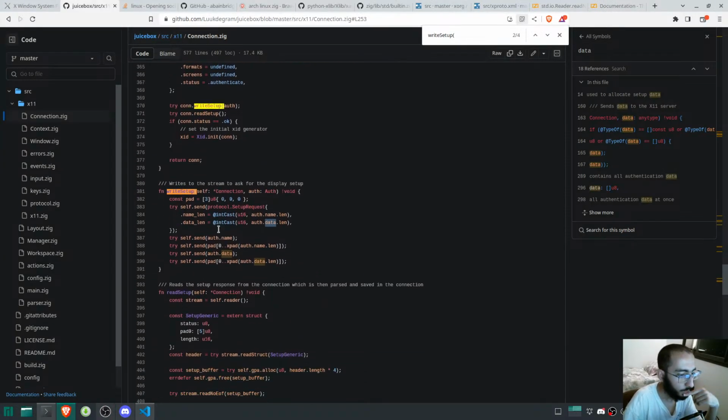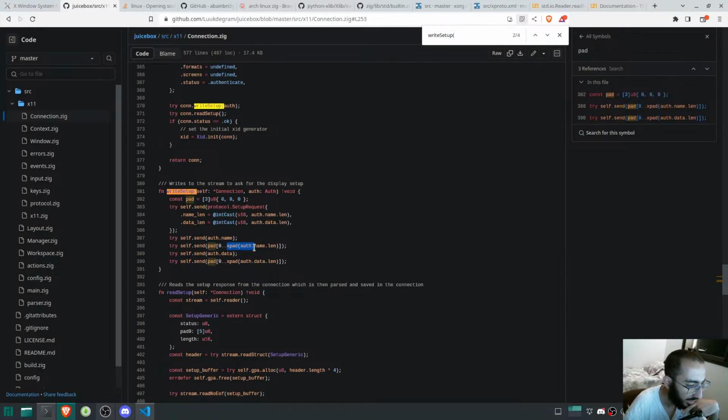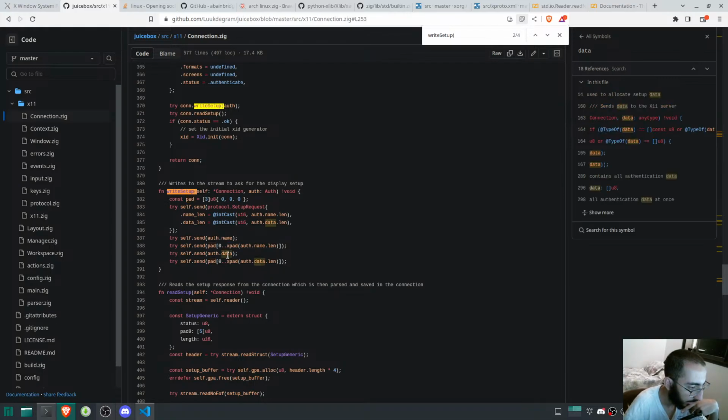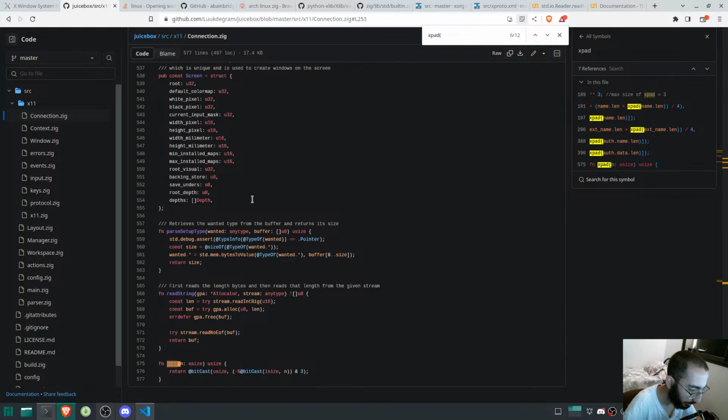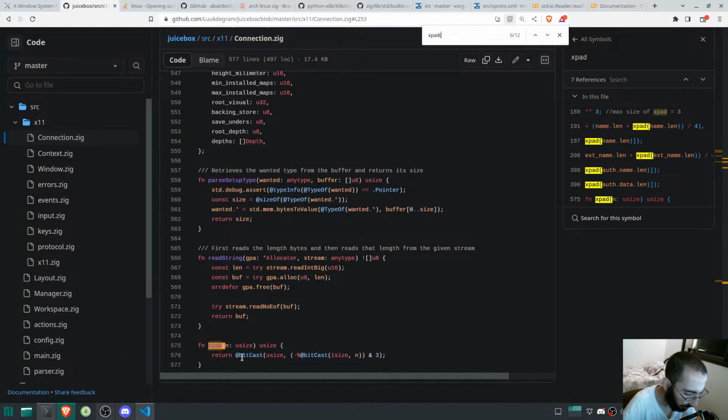Anyway, so it's getting the name.len and the data.len, casting them to u16s, and try self.send. Then it's sending the auth.name, then send pad 0 up to xpad auth.name.len, and then it's sending auth.data, and then it's sending again pad 0 to xpad. What does xpad do though? That's weird. Okay, it does some pretty wild magic here.